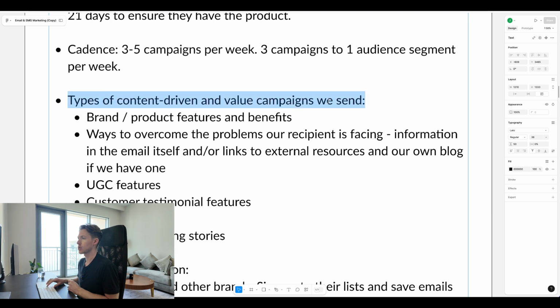So some examples of content-driven and value campaigns that we send: brand, product features and benefits, just education on the products that we're selling, especially if there's some sort of health benefit or some science behind the product itself and maybe the formulation. That's a perfect opportunity to increase engagement through product education, right? Just giving them background on how it's made and the materials. You can get really creative with that depending on the product you're selling.